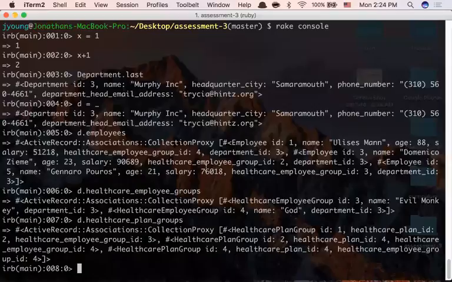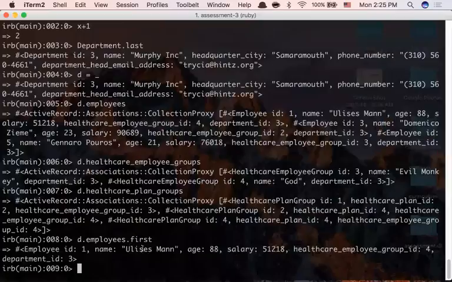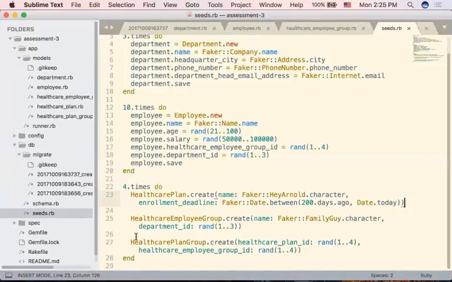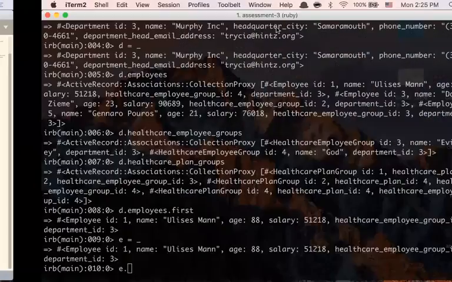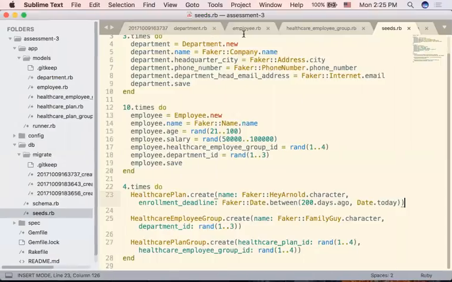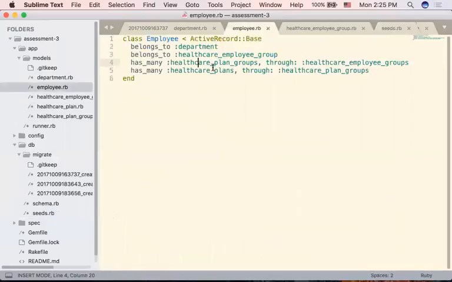So yeah, I can do like d.employees.first. So it's like this department has many employees. Let's take the first one. Maybe I'll save this as the local variable E. This person has many different healthcare plans available to them. Healthcare plans. Is it? Oh, boo. I'm sorry. Where is employee?